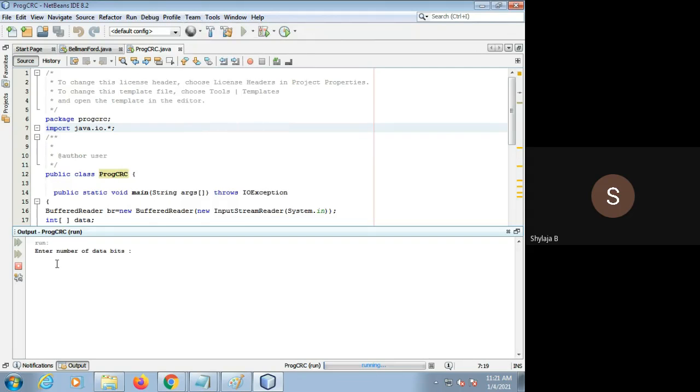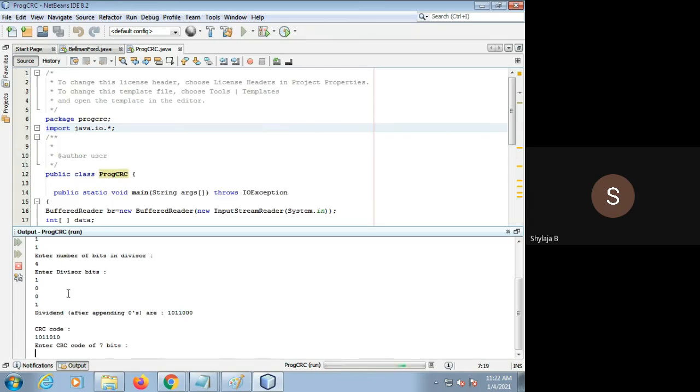Anything is fine. Now it is asking for data. Enter number of data bits. I will enter 4. That is the length of the message. Now I have to enter those 4 bits, one after the other in the next line: 1, 0, 1, 1. This is my message. Next, enter the number of bits in the divisor to perform CRC. I will enter 4. I want 4 bits in my divisor, and I enter those 4 bits: 1, 0, 0, 1. Press enter. See, now it has calculated CRC and here is our CRC.